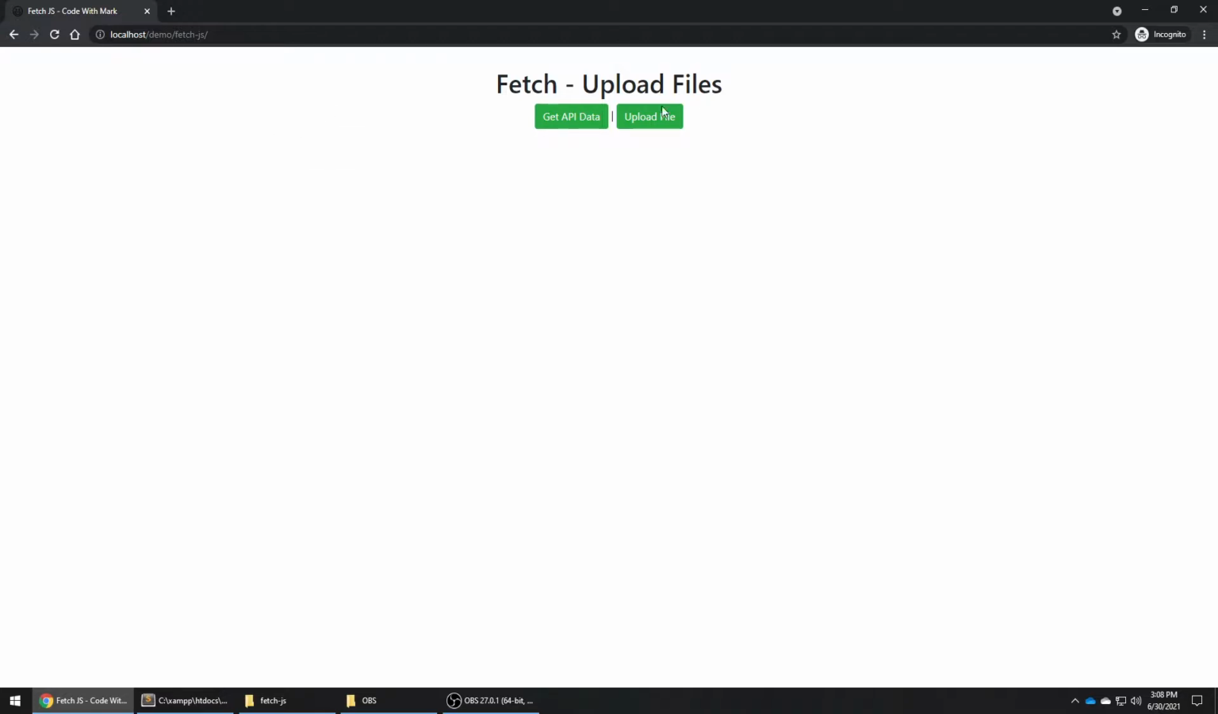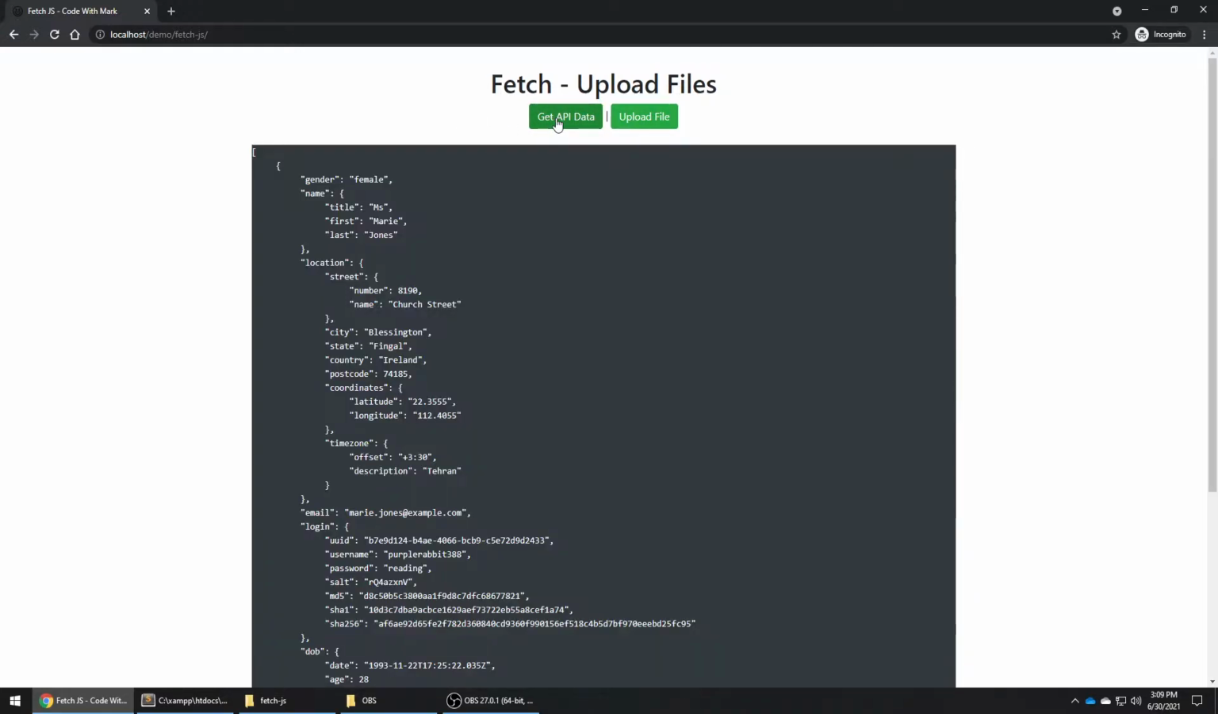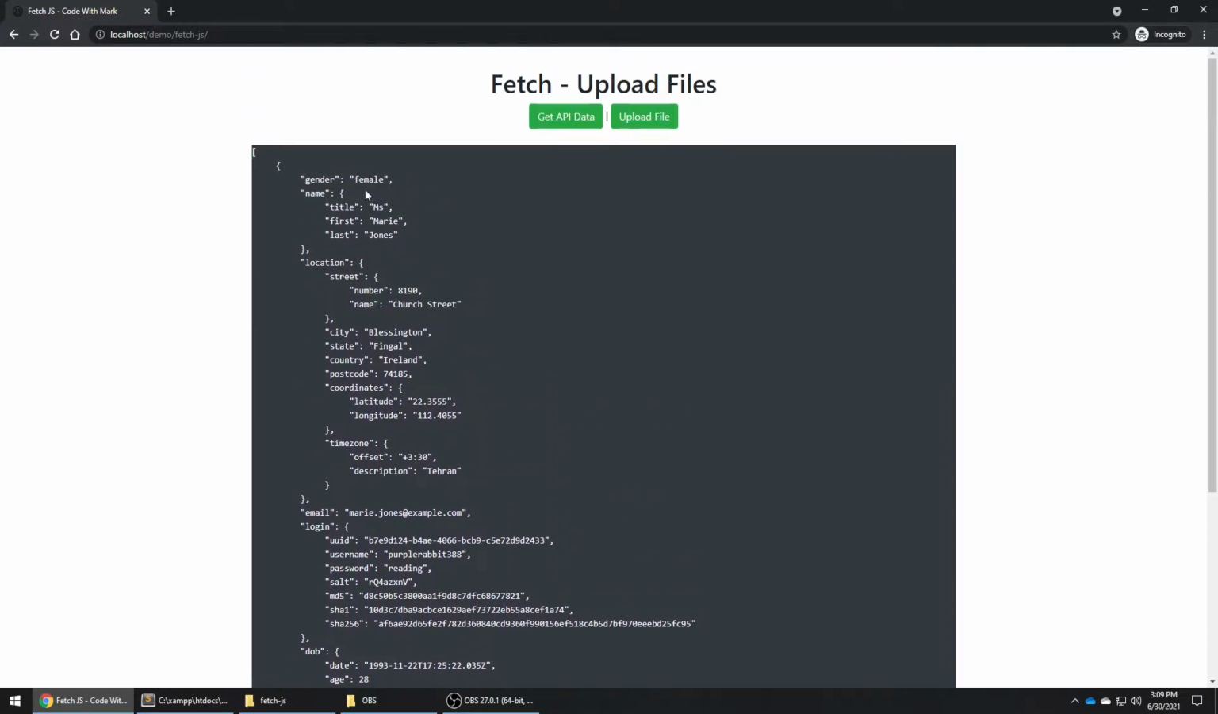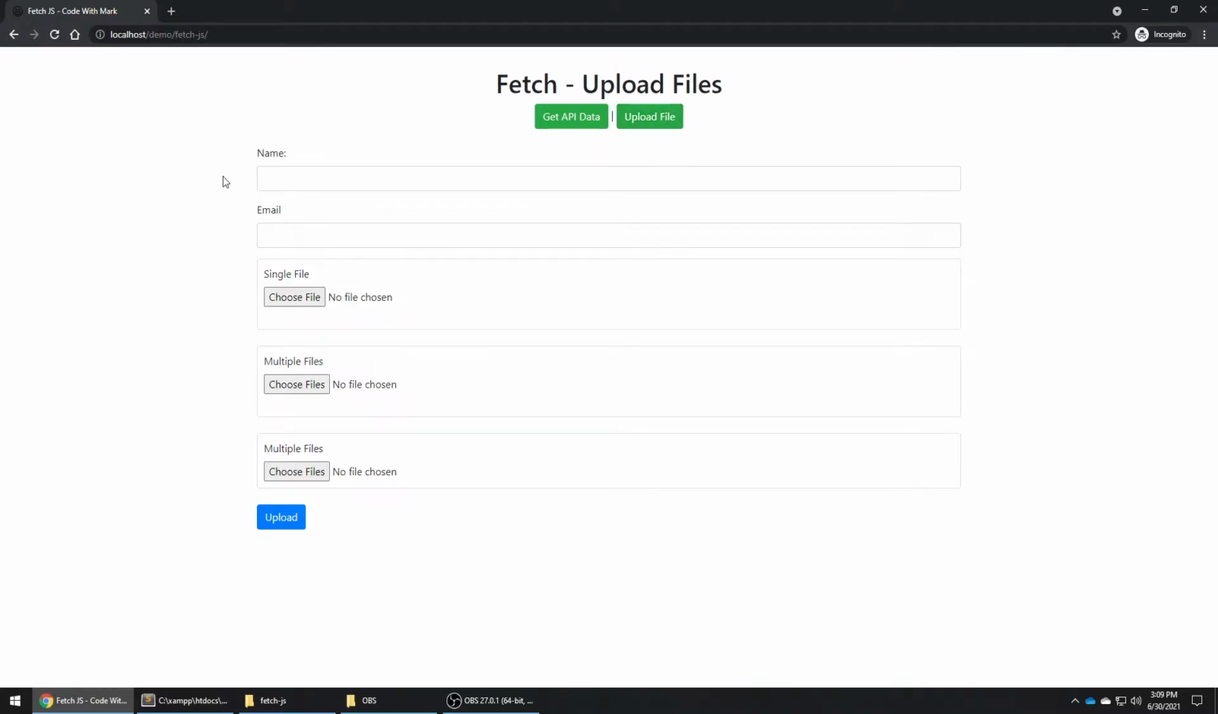So here we go. We are going to be working on two parts. One is to get the API data from an API URL. And when you see this, you're gonna be like, holy cow, Mark, this is amazing. So when I click on here, it's gonna go to the API URL, come back and bring this JSON data and just display it in here. That'd be number one. Number two will be upload a file.